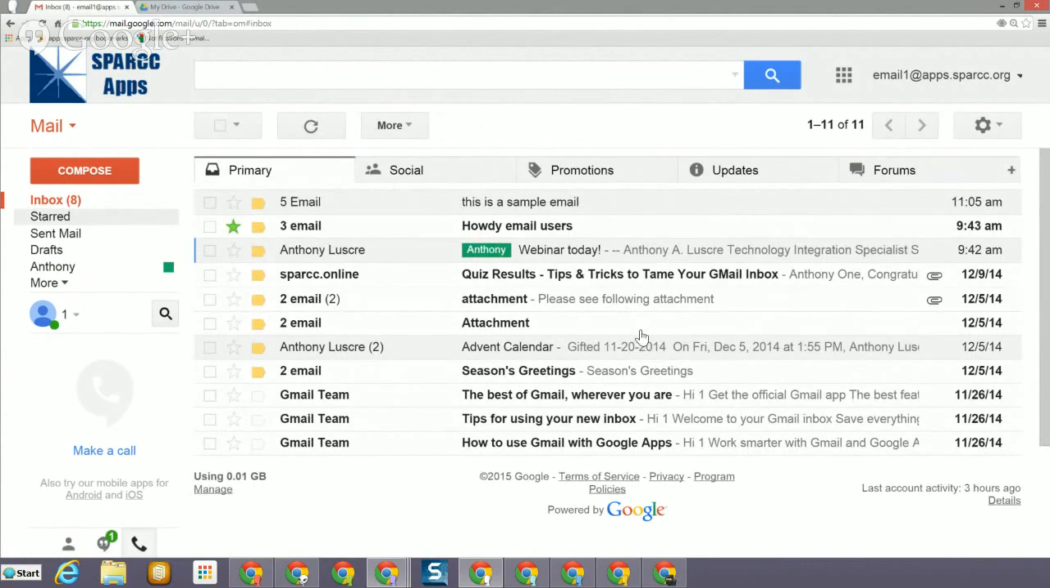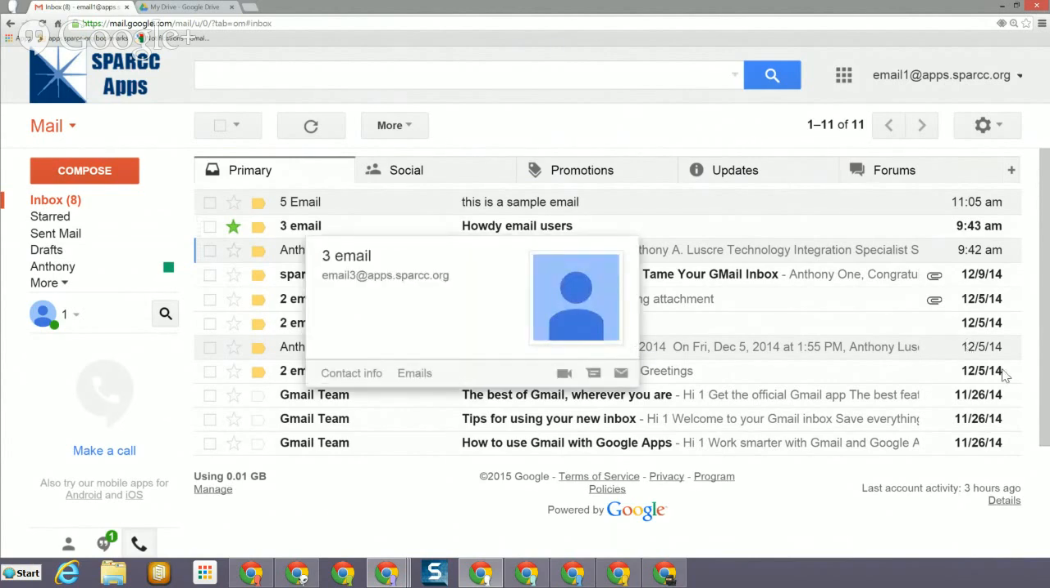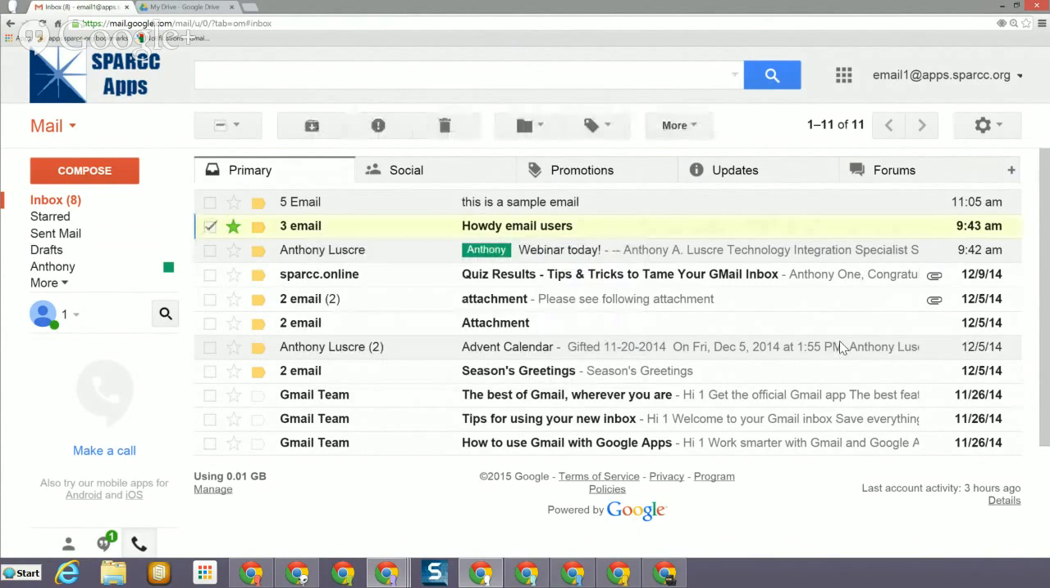Now that's fine if you want to mark something, but the real advantage is if you can have the label applied automatically when a message comes in. So let's say every time we got a message from a particular user, we wanted to label it. So what we would do to do that is simply choose a message from that person, in this case, email number 3. He's very important.